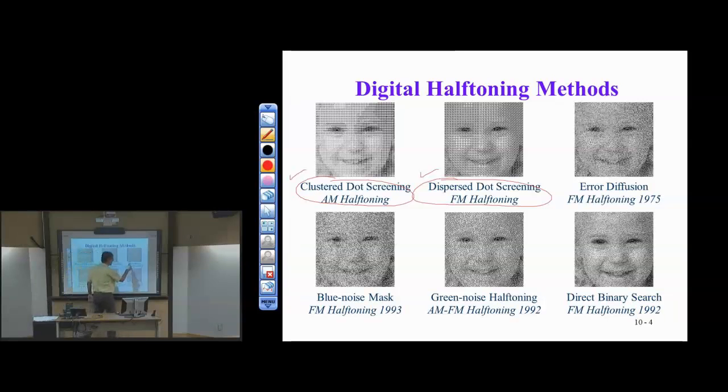The one on the far right here is error diffusion. I have 75 there, but it really should be 76, I think, for the Floyd and Steinberg paper. And so again, the idea is to feed back the quantization error and filter it. This is a blue noise mask. I had mentioned this earlier.